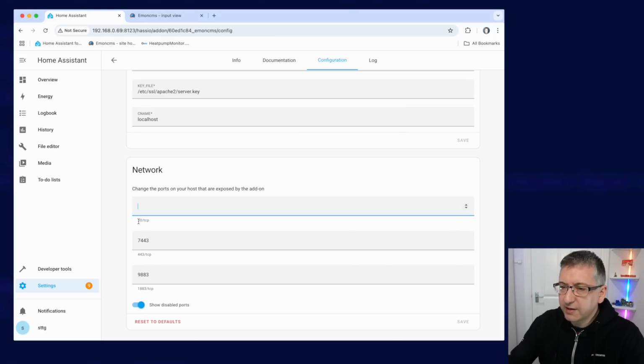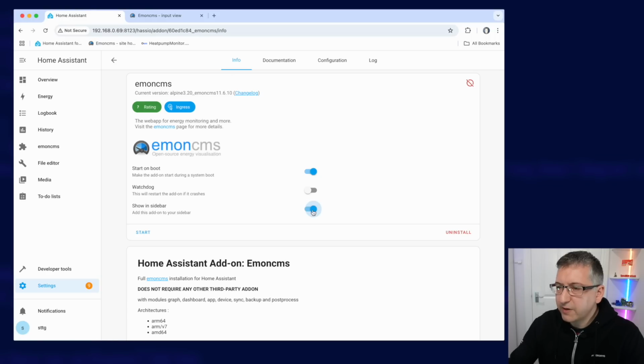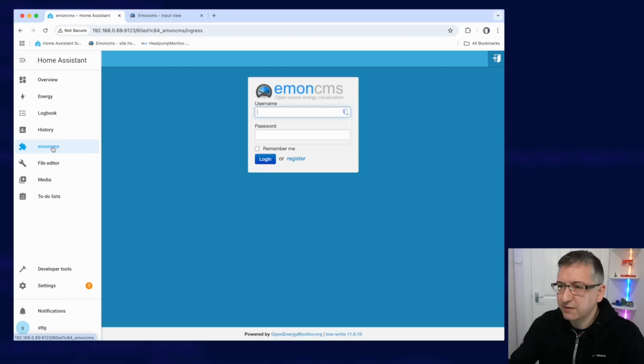and this top one here that says 80, we actually want to type in 7080, and we're going to click on save. Now go back over to the info tab, click on show in sidebar and start. Now it will take a couple of minutes for it to start, so you've got to be patient, but once it has started you should be able to click on Emoncms here on the left hand side, and it'll ask you for a username and password.